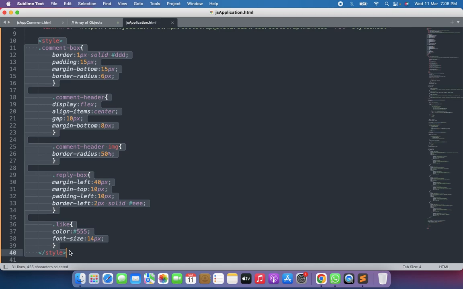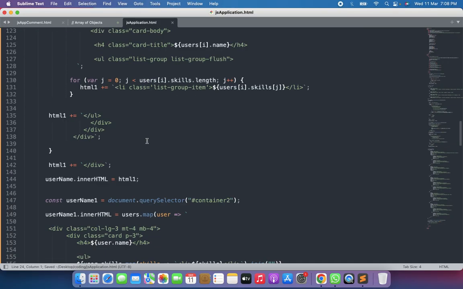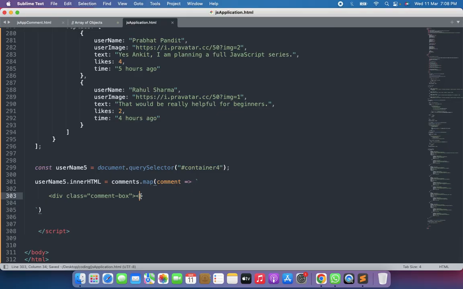I hope it's clear and visible to you. This is very simple and pretty straightforward CSS, no rocket science at all. Just come down now, and I'll close this div. Inside this div I'll create a couple of div elements.